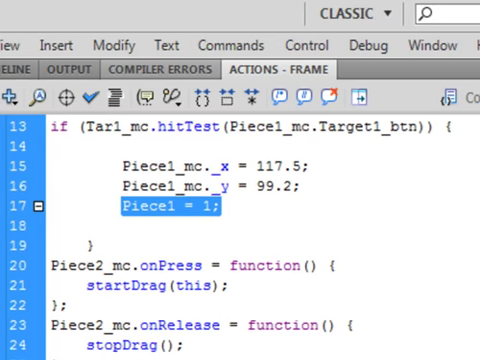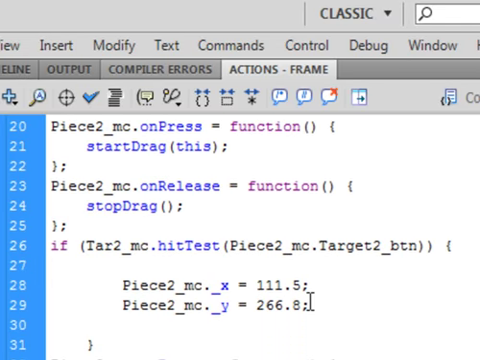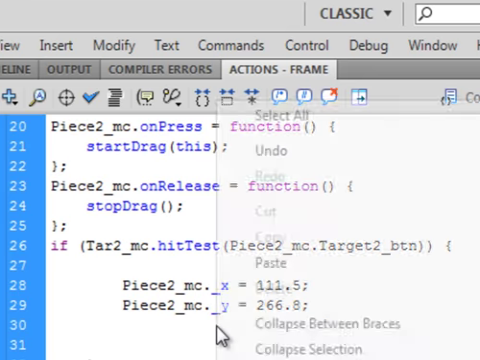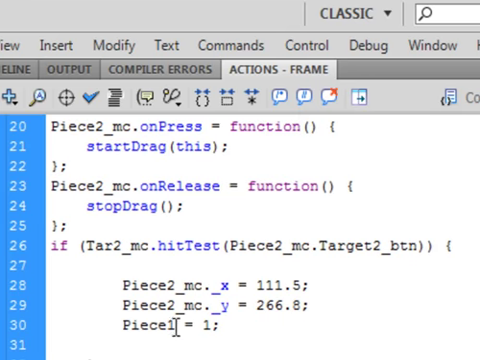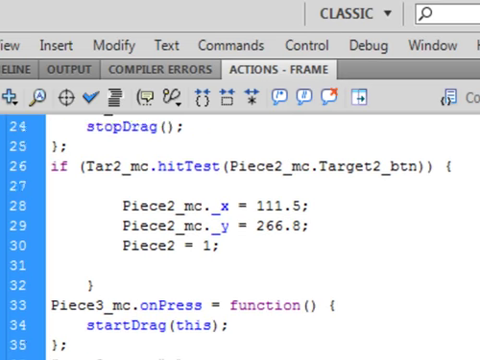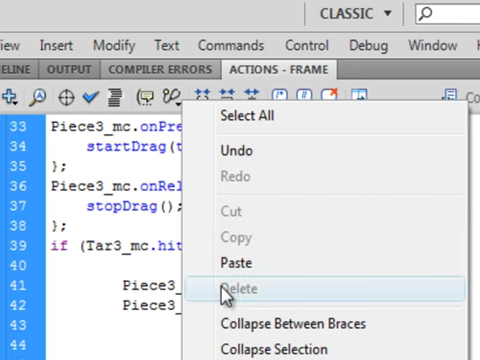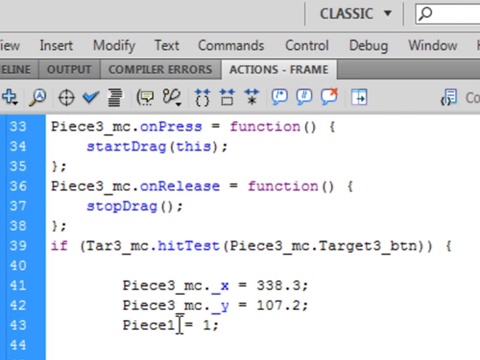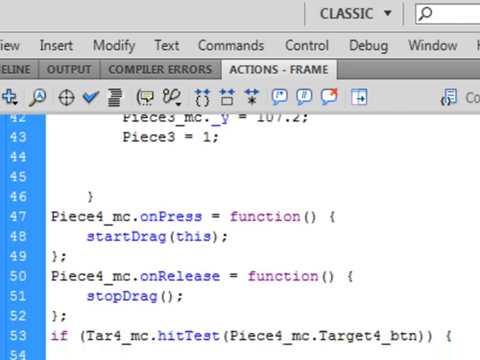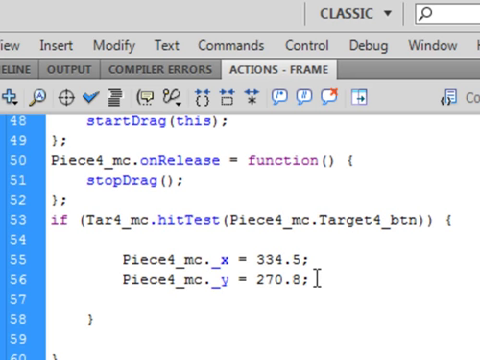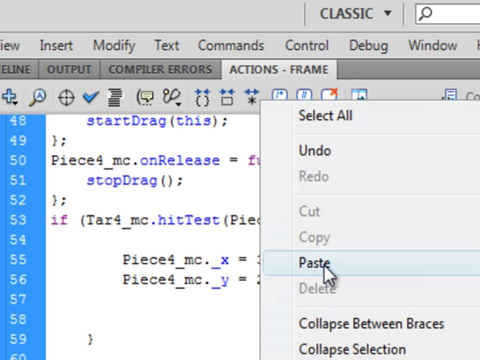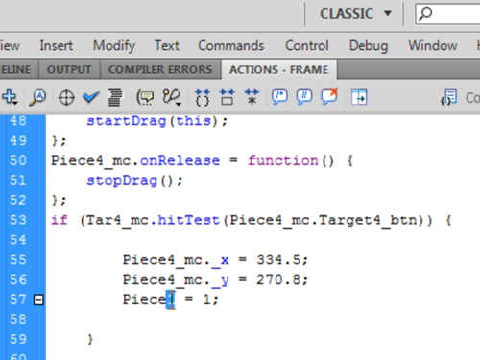Move down to where we're doing target 2, right here. Enter, paste in what we just copied and change this to piece2. Come down to the next if target, select here, enter, paste it in, change it to a 3. And finally, this last piece, enter, paste it in there and make it a 4.